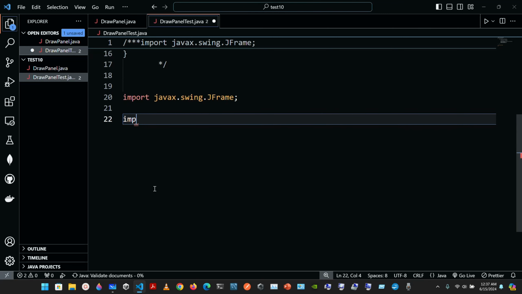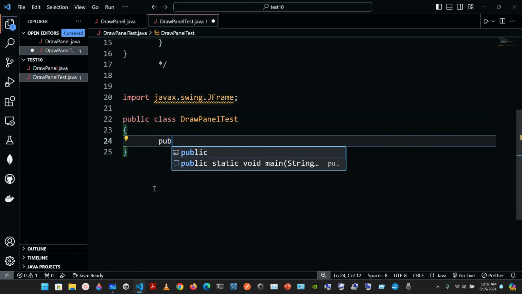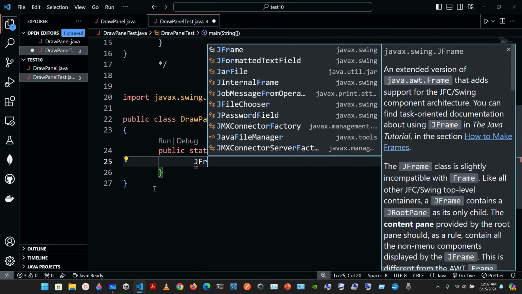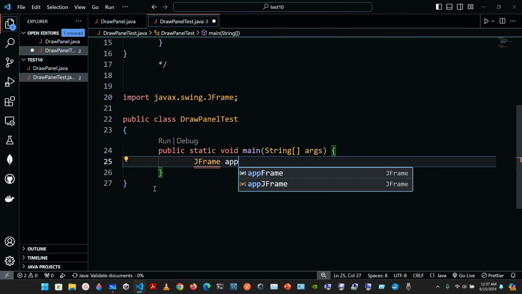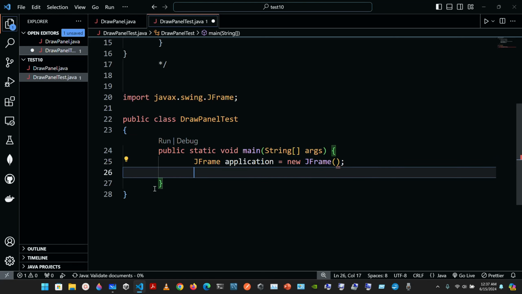No, we already imported. What we are gonna do is we're gonna have the public class DrawPanelTest. And here we are gonna have our public static void main, and inside of the public static void main, we are gonna create a new frame to hold the panel. So we're gonna have the JFrame application, and we're gonna create a new JFrame like that. We're not gonna pass any value, semicolon at the end.